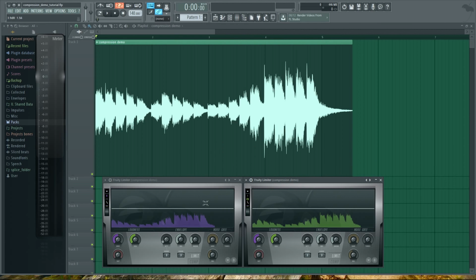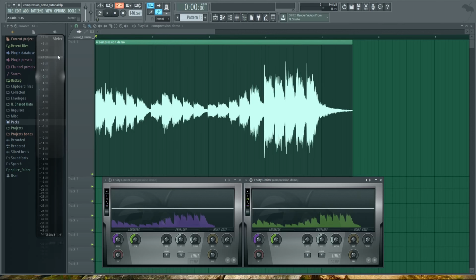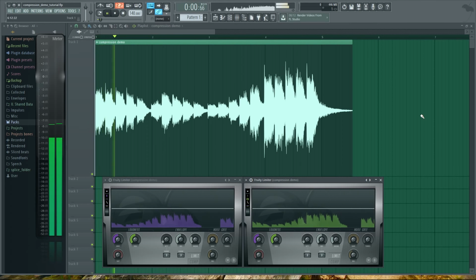I'm only going to be applying the actual compression settings to the left side, which is the first limiter in the effect chain on the mixer. On the right, I'm just going to use this as a visual aid. That's all it's going to be. I'm not going to touch any of the settings on it. It's just going to sit here and show me the output. So let's play this again, and you can see the purple input and the green output, which currently are going to be the exact same because we haven't done anything yet.